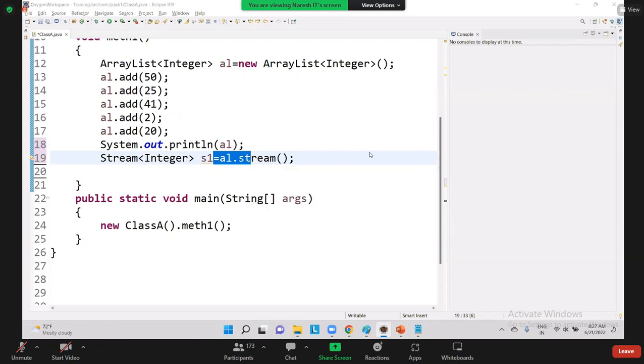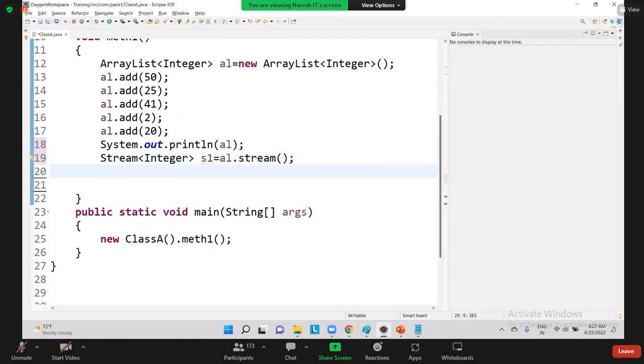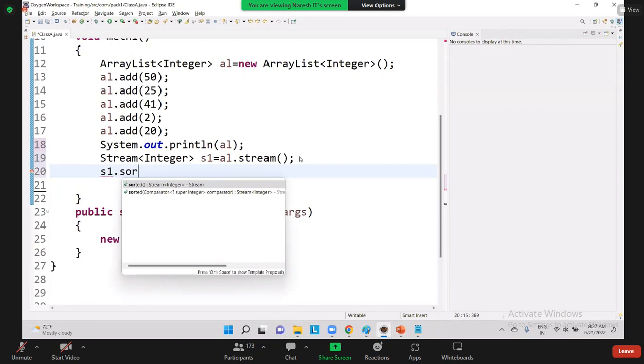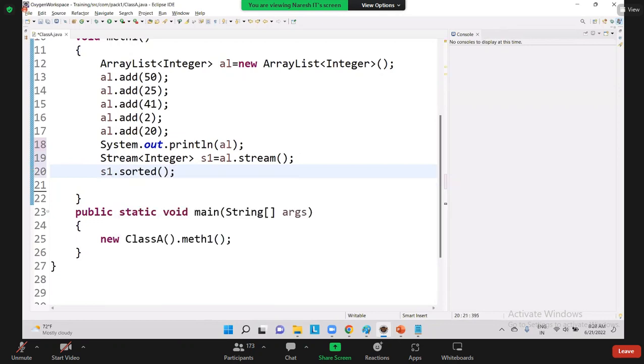Okay. Now, please observe here. S1.sorted. Just one single method. Now, Stream<Integer> equal to, let me go with S2.